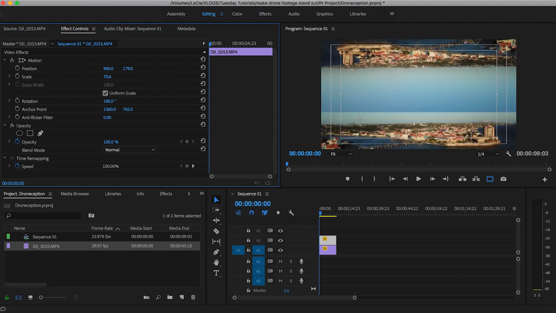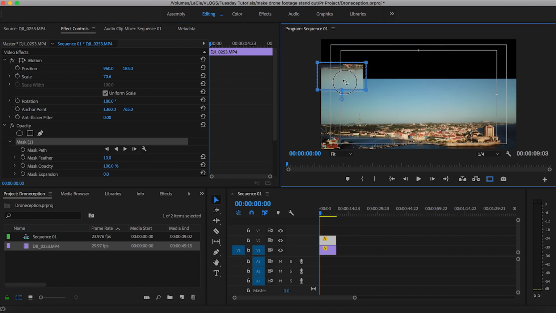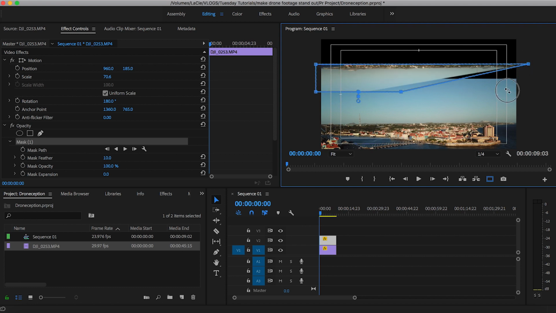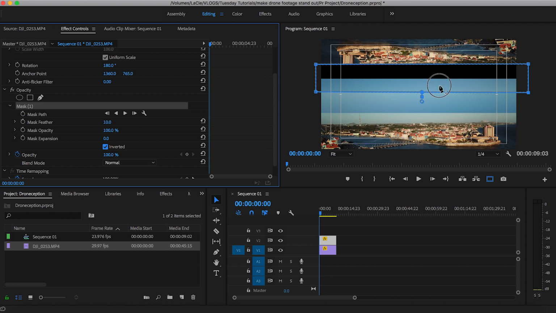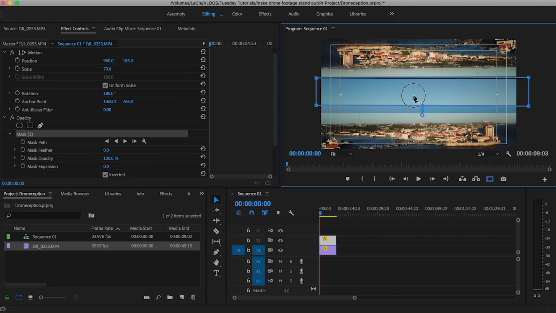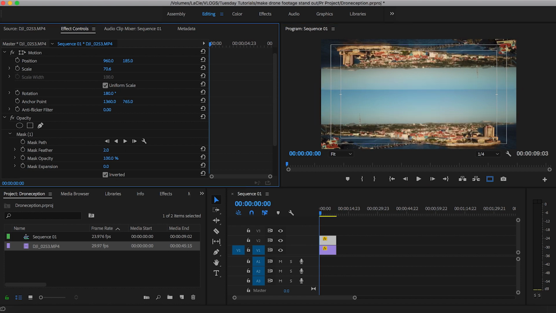And then I'm gonna go to the opacity tab, click on the square to draw a mask, drag it to here. Make sure the mask is bigger than your screen. So drag the points out of your screen like so. Click on invert it, drag that mask down till you don't see the top part of the clip that's upside down. And then you're gonna increase the mask feather. So the bottom clip and the top clip, the skies are gonna be like matching. So you won't see that harsh line of the clips.